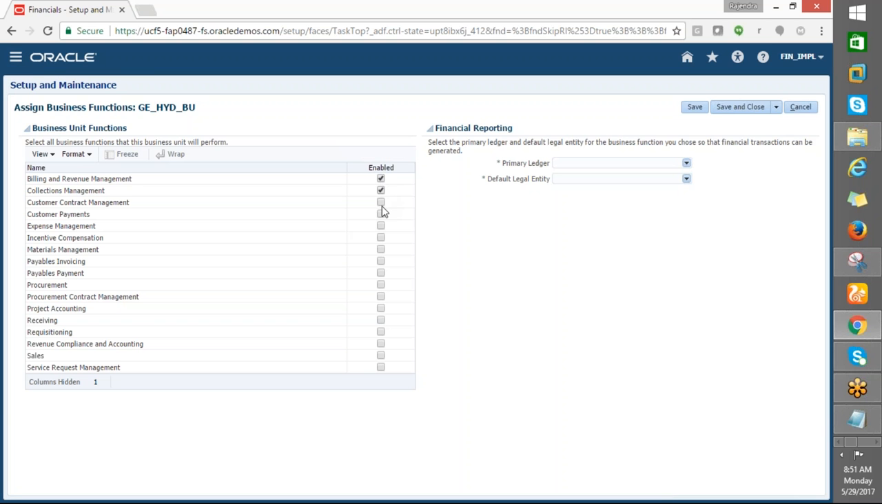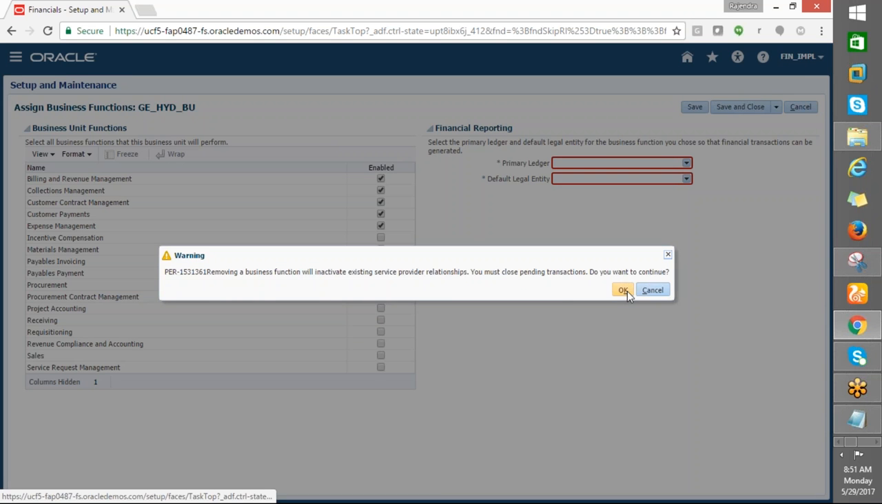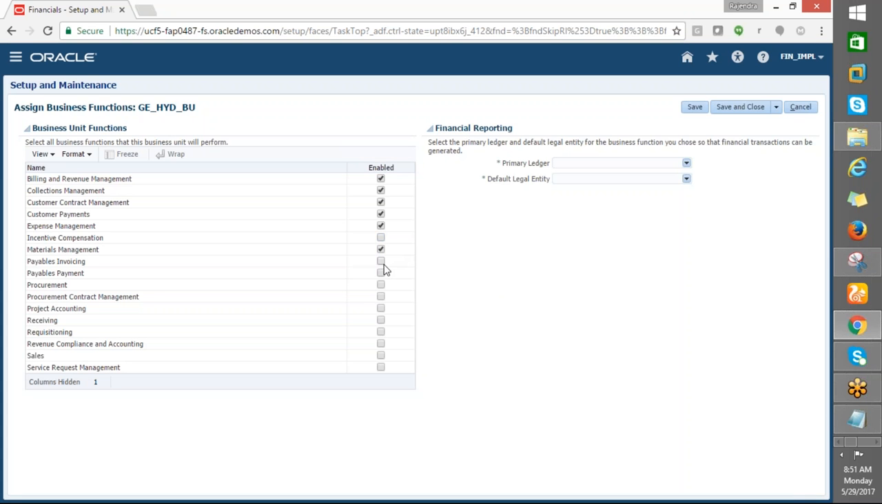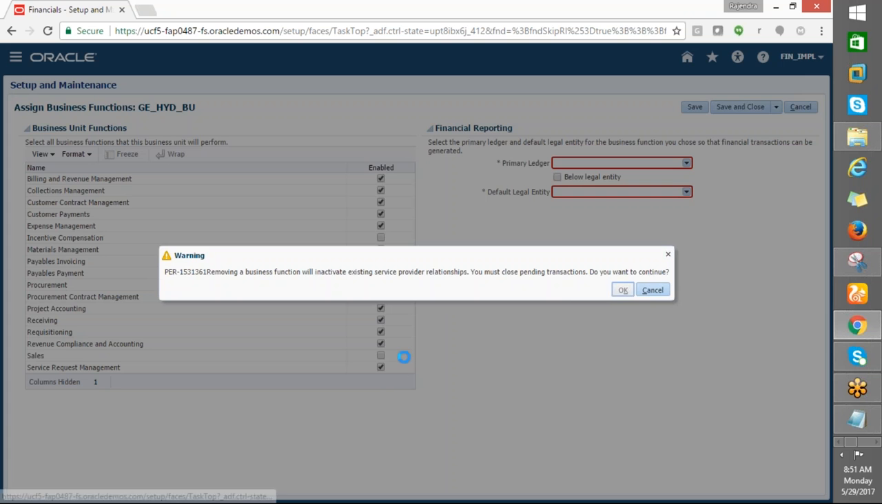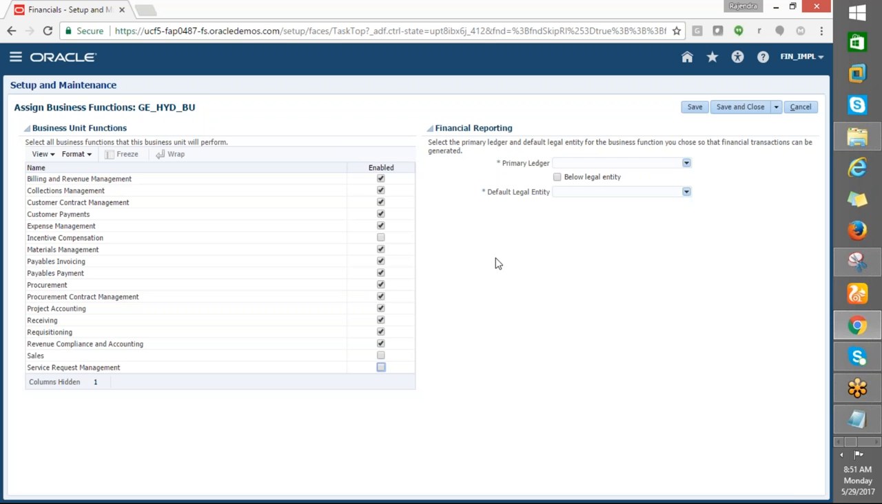I'm giving the billing and revenue, customer payments. Let me give most of them, all the expense management. Incentive we don't require, I am not discussing. Let me also go for payroll, payables, procurement and procurement contract. Project accounting also we are not discussing. Let me take most of the things, so you can select all. The sales and service request we don't need, I think, because typically we don't need these things.